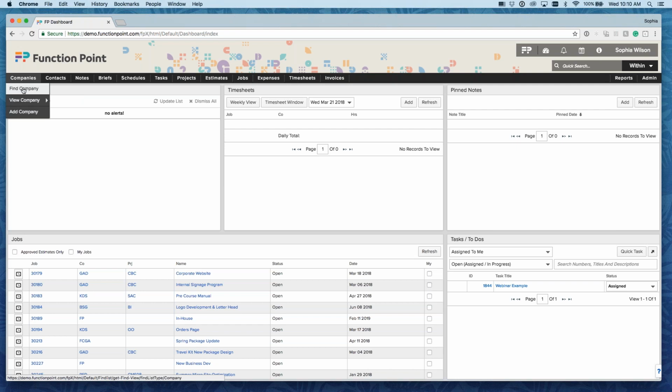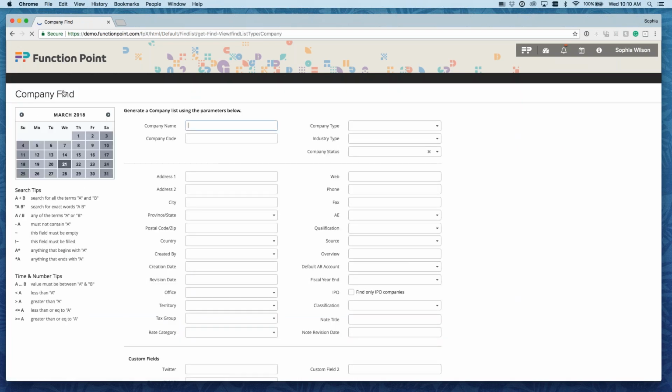But what I want to point out today is actually the find. Now, this is the same within every single module. I'm doing it through the find companies just because that is the one module I know that everyone probably will have access to within the system. So let's go for that today.